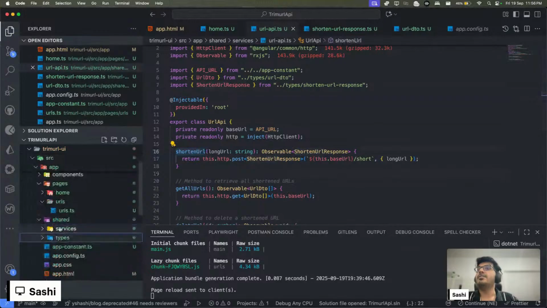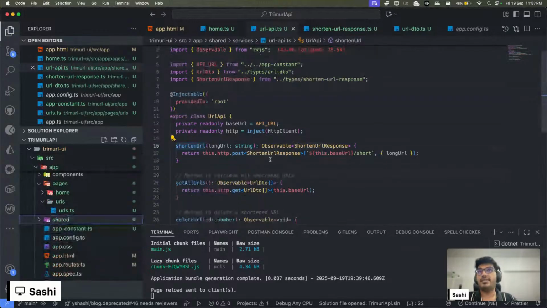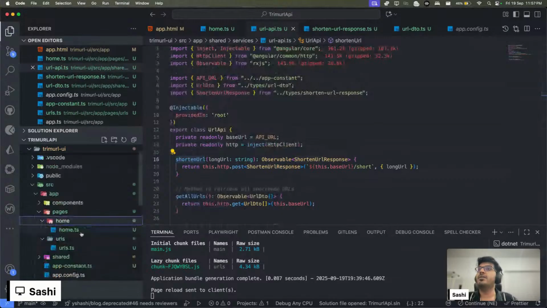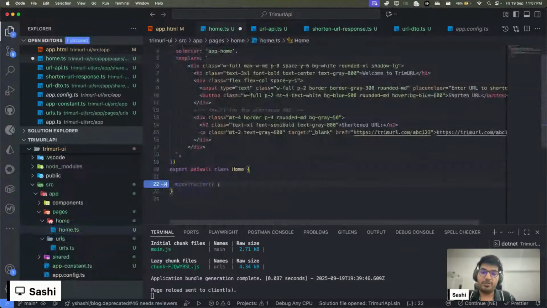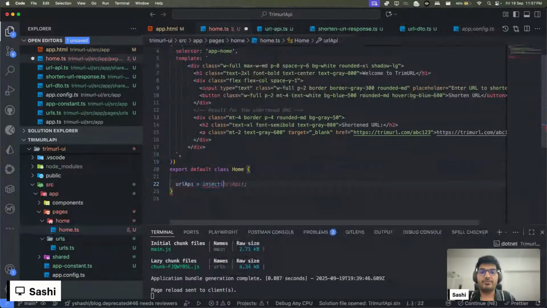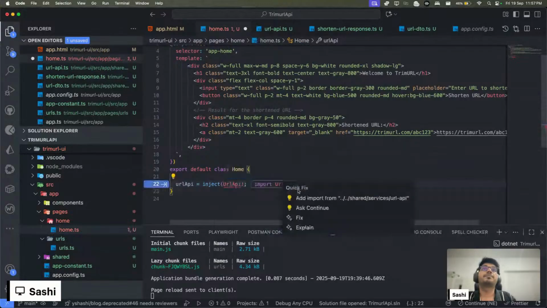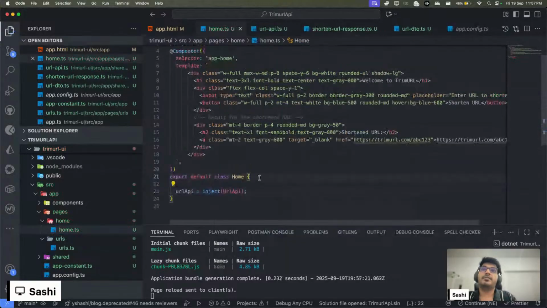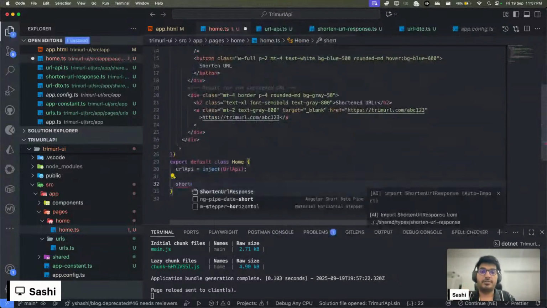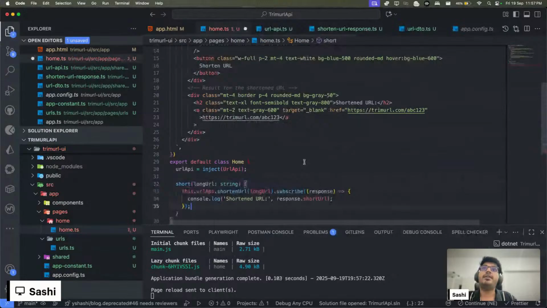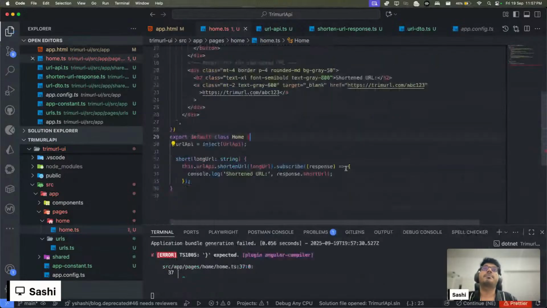Right, now let's go ahead and integrate this API. So your service is ready. All we need to do is integrate it inside the home component. Now over here in the home component, you need to inject. So I'll say URL API, and you will just use this inject function, and in that you will say URL API, and let's go ahead and import. Okay, it happened successfully. Now you have to shorten the URL. So let's create the method short, and you will pass a long URL, and you will just call your response, and this is how your API response looks like.